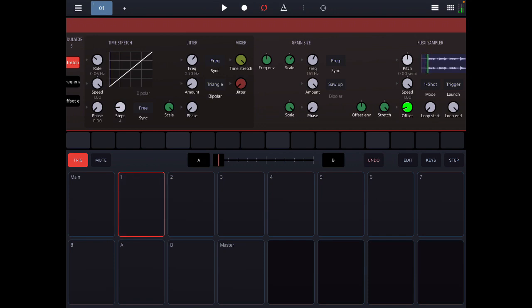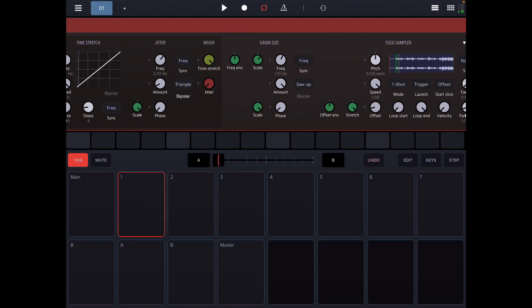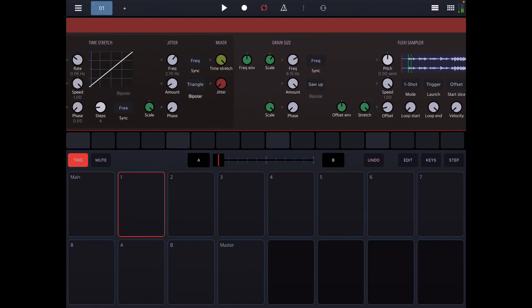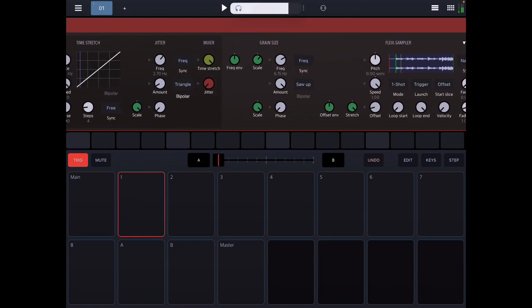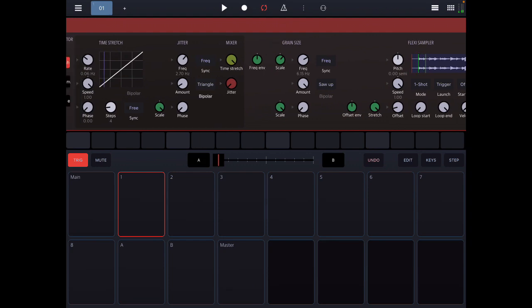So this is a relatively low grain size or low frequency. Speed it up a little bit. That's a little bit more freezy. Slow it way down. So we're basically not moving through the sample. Could add a tiny bit of jitter. So now the voices are moving a little bit.